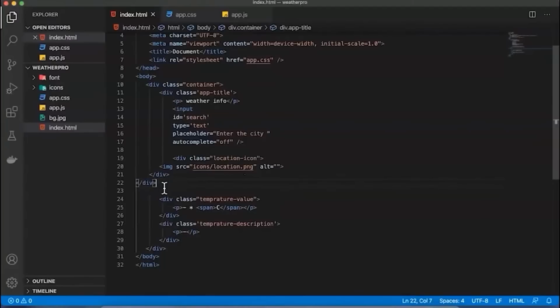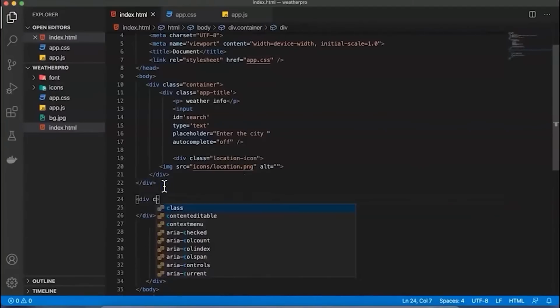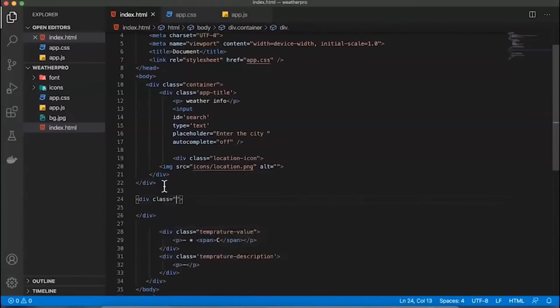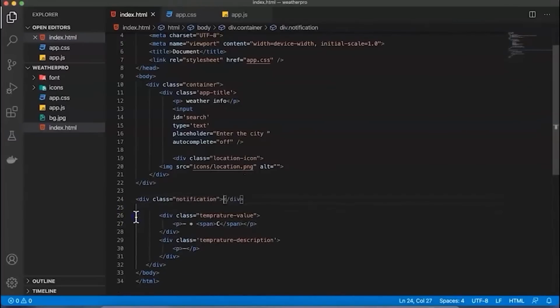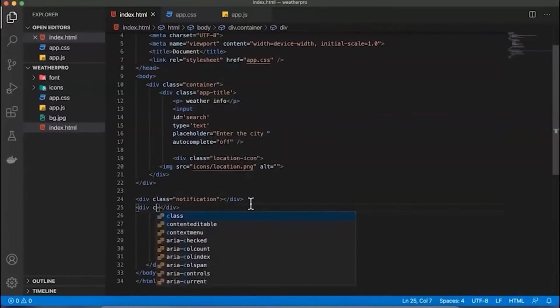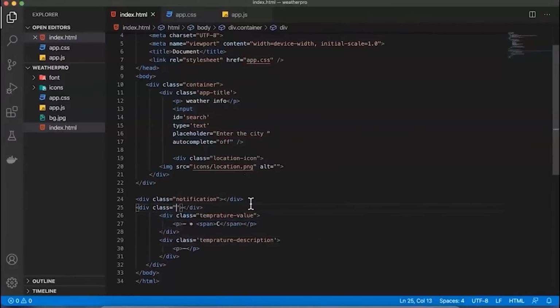After that, we'll be using another div class for notification. Here div class equal to notification, and this div tag is getting closed right here. Now another div for the weather condition, another div tag, and here we say class equal to weather-condition.